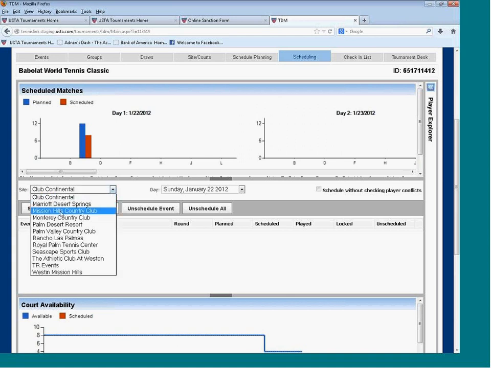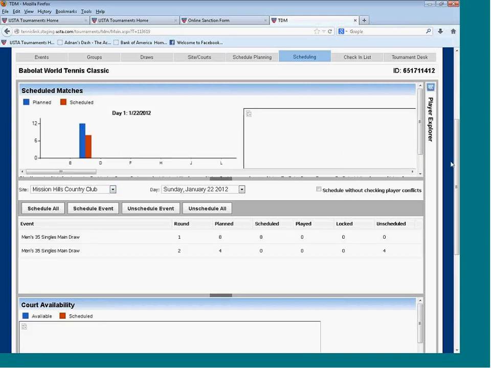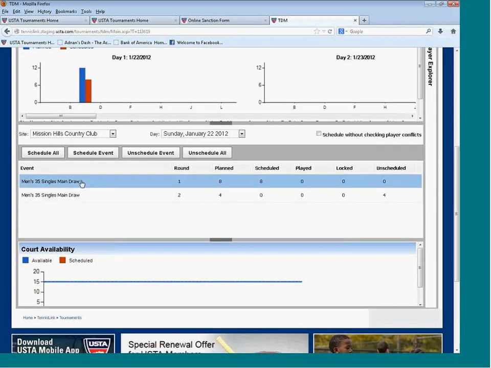Okay, if you haven't planned anything at Club Continental, I go ahead and go to Mission Hills Country Club. It shows all the events that we've planned here accordingly. We've planned round 1 and round 2. In this case, round 1 has already been scheduled. You can see that it shows 8 matches are scheduled, 0 unscheduled, because we manually scheduled those matches.